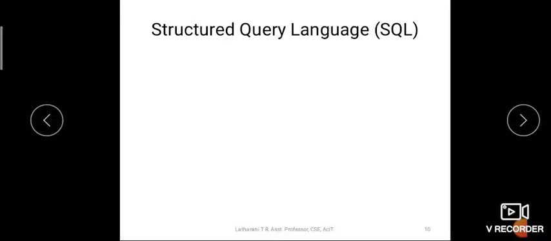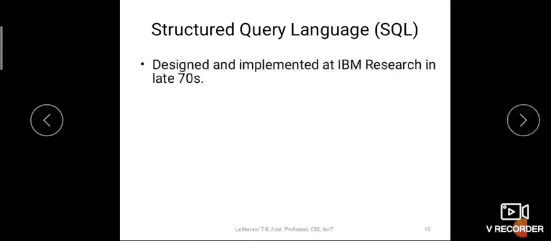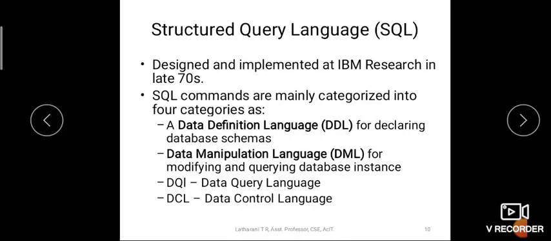Okay, so what is a query? A query is a question which is thrown to the database to fetch some data. So it is a structured query language used to work with the database which is stored in the backend. The SQL language was designed and implemented at IBM Research in the late 1970s. SQL commands are mainly categorized into 4 categories. They are DDL, DML, DQL and DCL.